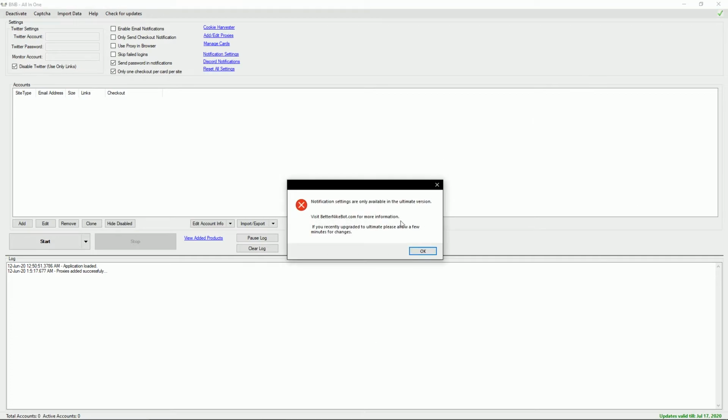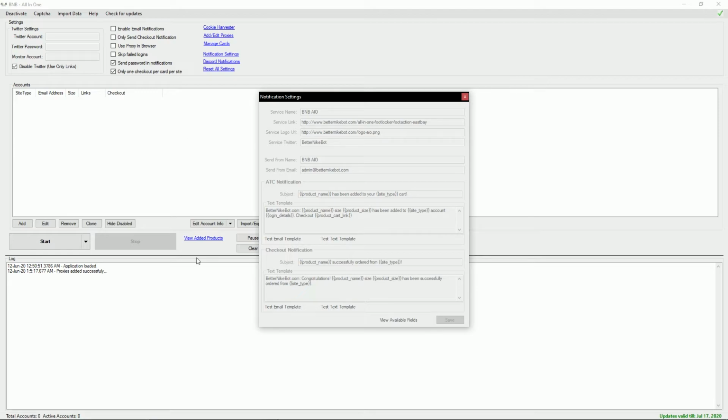So if we hit this, it says notification settings are only available in the ultimate version of BNB AIO. So obviously visit betternightbot.com for more information. And as you guys can see, the notification settings are there for you guys to check out, but you can't edit everything. That's why it is grayed out.